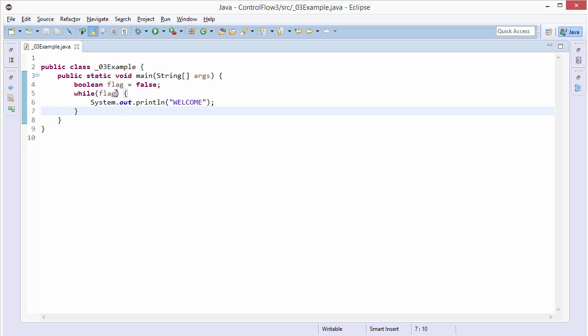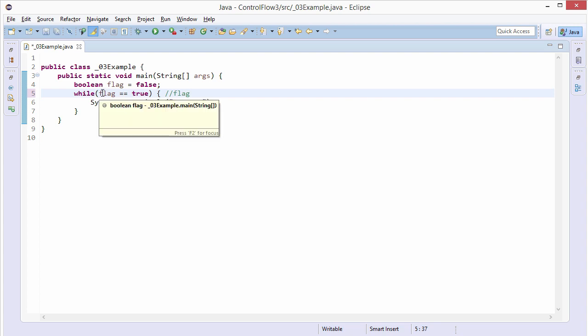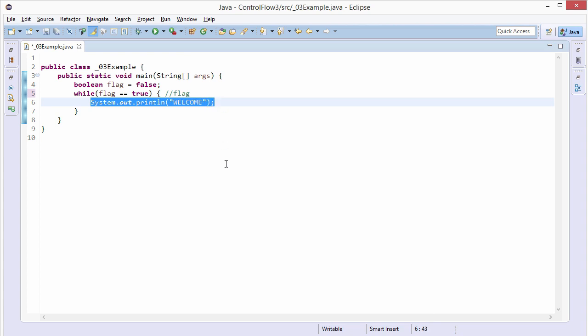Tell me the output in this case. If I change the Boolean expression to flag double equals true, nothing changes in this case. Flag or flag double equals to true, they represent the same check. In this case, initial value of flag is false. The Java runtime first evaluates the Boolean expression. The Boolean expression is flag double equals to true, which means false double equals to true. Is false double equals to true? No. This statement is false. The control will go out of the while block, hence nothing will get printed onto the console in this case as well.